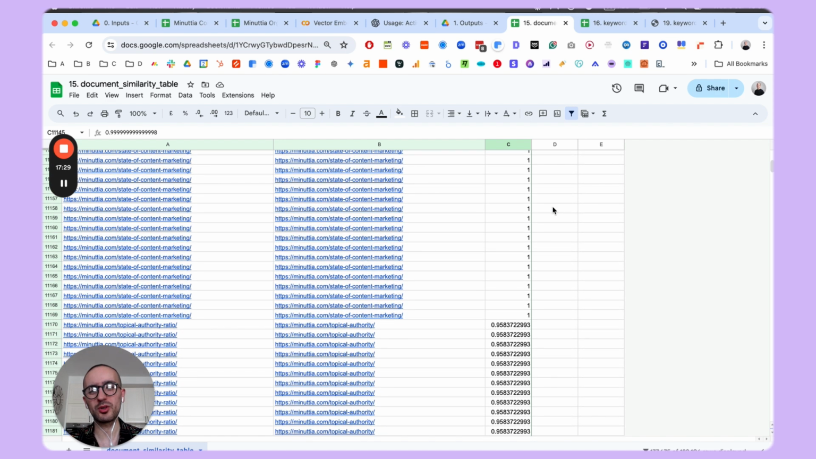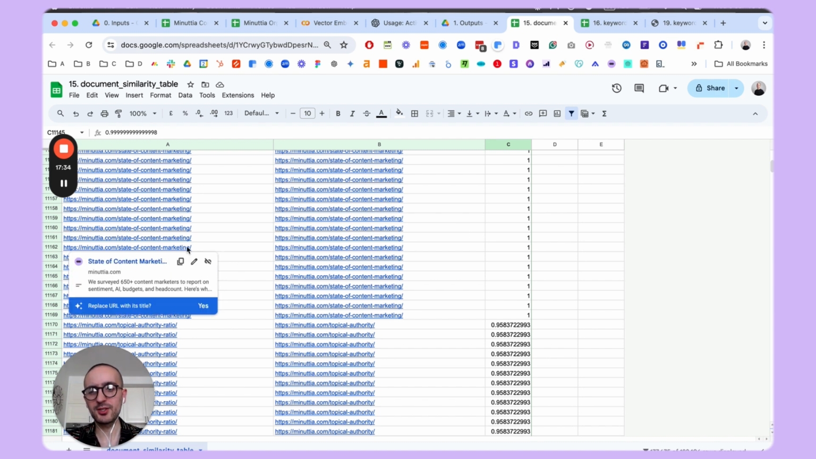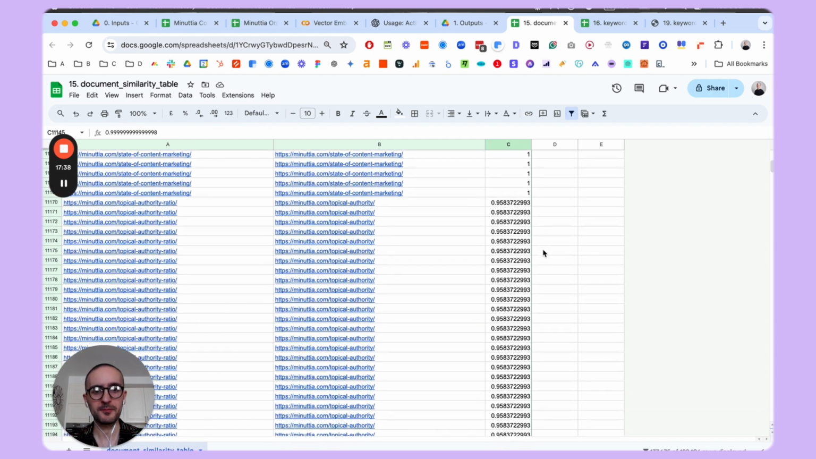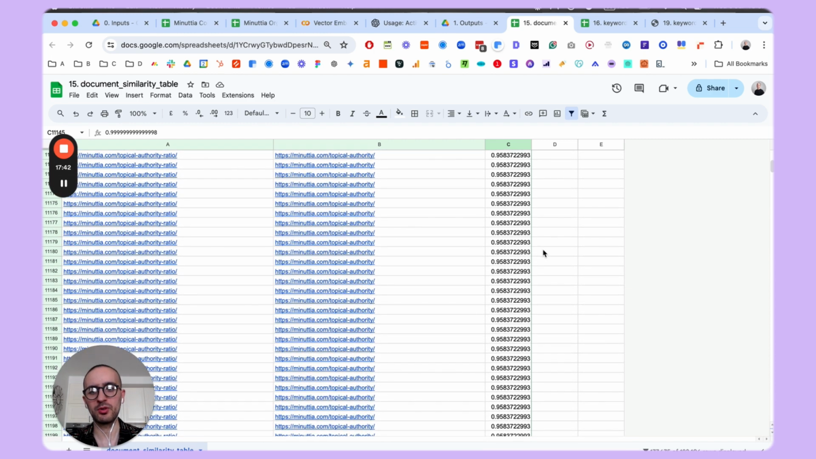So you don't want to look at those, because you will get a document, a page, in other words, that's the same as another page. Where things get interesting, and you might want to filter out anything that's 1, where things get interesting is anything that's below 1, okay? Because this is where essentially we can get an understanding of the relationship and the semantic relevance, let's say, of one document, one page to another page.